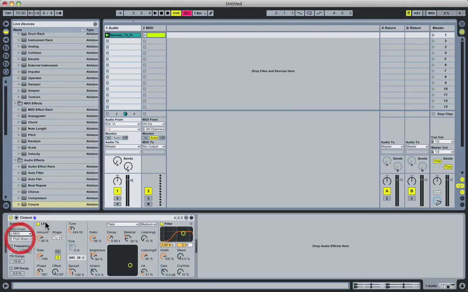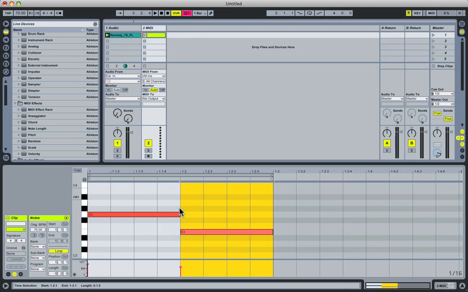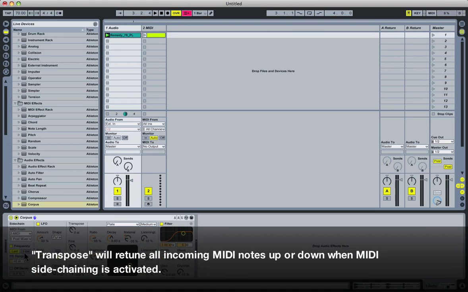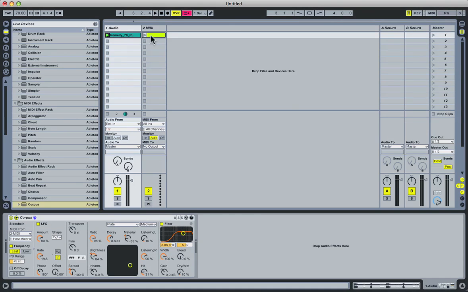I already have a little MIDI clip set up over here on this MIDI track with a couple notes. And as soon as I activate this frequency button, you can see that tune has now changed to transpose, because now the tuning of each of the hits into the Corpus are going to be controlled by MIDI notes coming out of this clip right here. So I'll start both of these clips playing back and you can hear the effect.